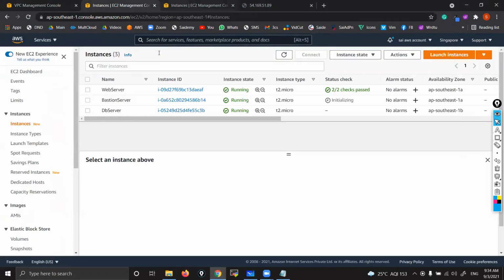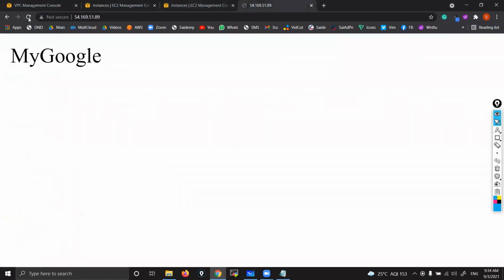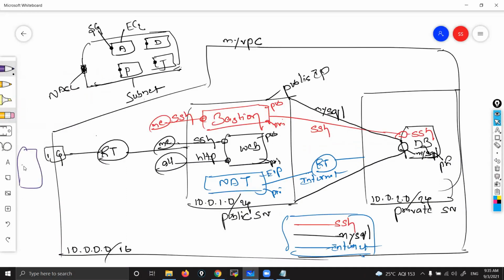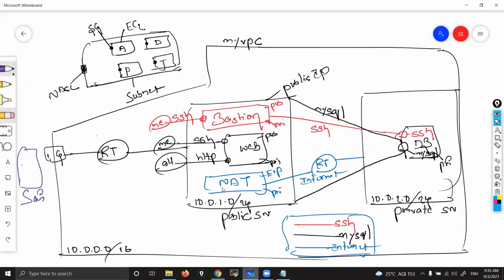My website is running fine. Here, the website is working fine. That means from outside, this is me somewhere outside, in Pune. So from outside, I can access the website, and it is working absolutely fine. Even if you hit refresh, you can see I can access the website. And I can jump into these servers through SSH, either the Bastion or the web server.